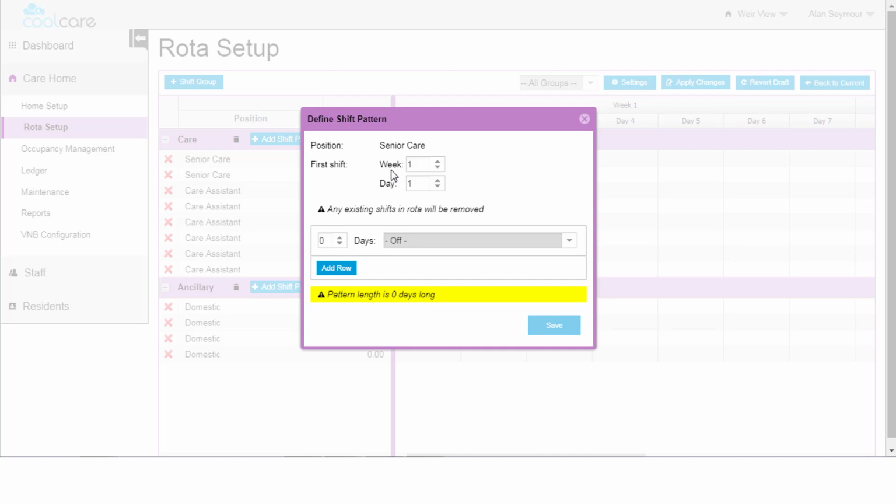If the first shift is going to start on week 1, day 1, you would just leave the settings as they are. If you wanted to start all of the patterns on week 2, so the 26th of November, if that fell on week 2, for each pattern you would need to change this to week 2. Here, day 1 would be set as Monday the 26th.